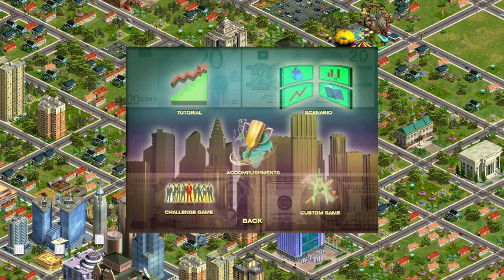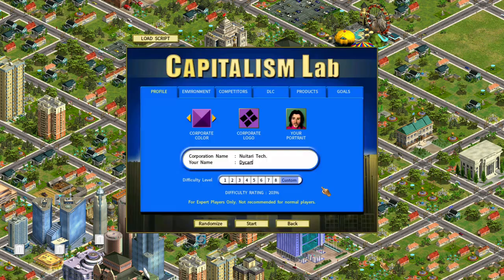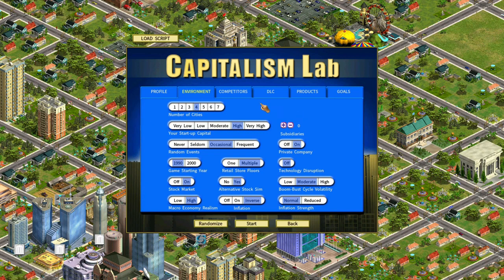Another thing really quick before we get into the game that has been added is a few options. First of all, you can now add subsidiaries to the game when you're starting out. You can also start out as a private company if you would like, instead of starting out as a public company, like you do in the vanilla game. You can also set up multiple floors in retail stores, and we'll cover that a little bit more later.